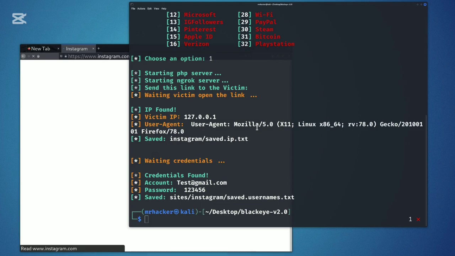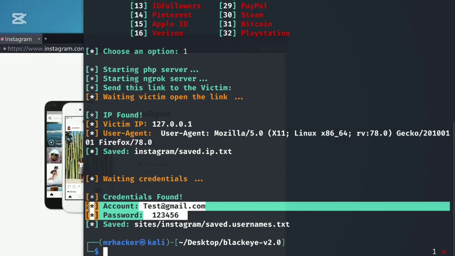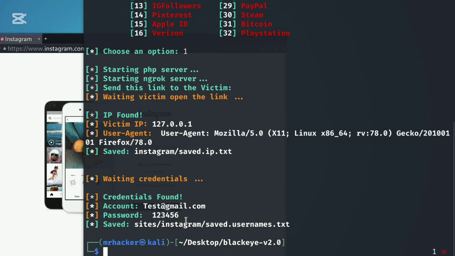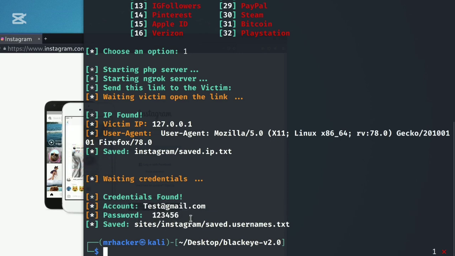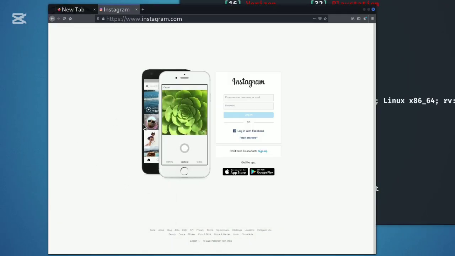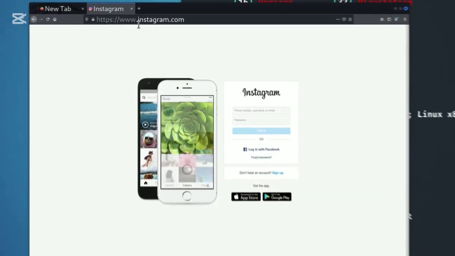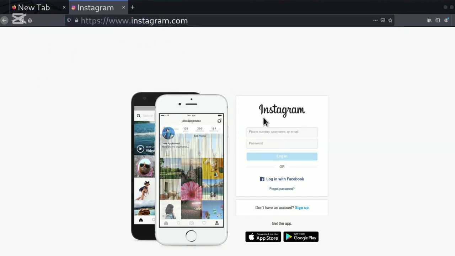Back here in our terminal, you will notice that we actually got the account name and the password. So now we successfully stole this person's details, their username and their password. And the funniest thing is that the target might not even notice, because right now it loaded the official Instagram page right after they typed their credentials.